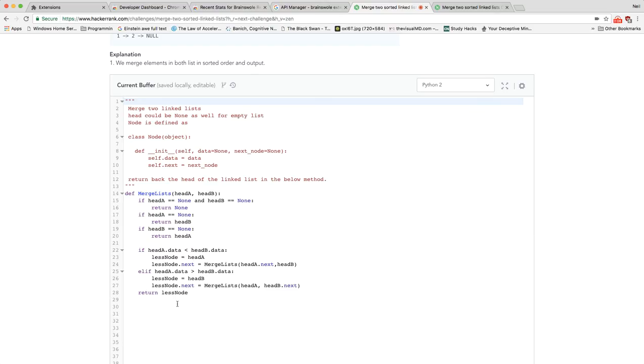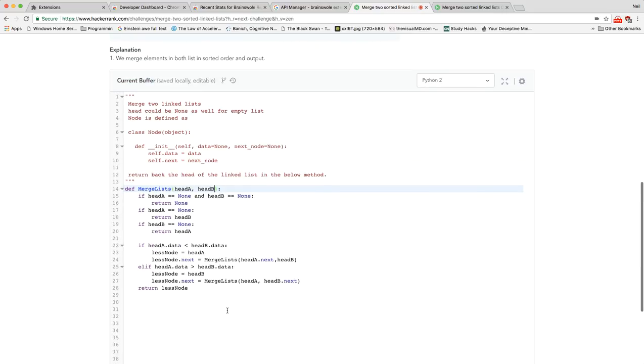I have to figure out how recursive calls still keep a memory of this newly instantiated variable, less node. I don't know how that does that. I would think you would have to include that as a third variable in the function. But I don't know, I guess I can learn that later.